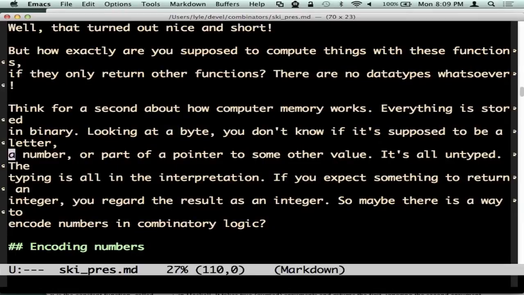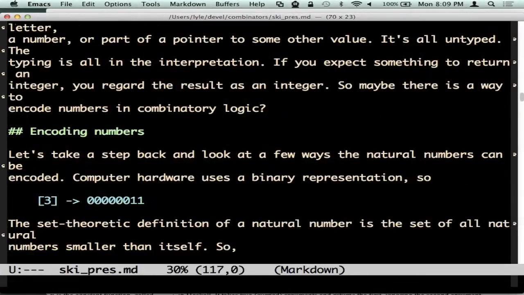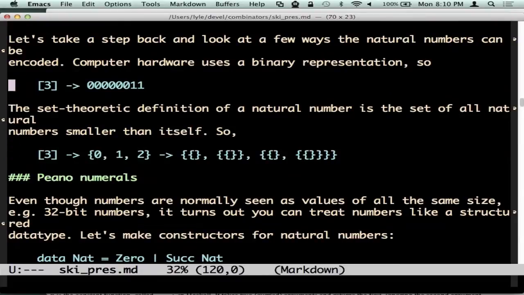Okay, so this is all about how we can compute with these things, and how we can encode numbers. Our hardware is using some kind of binary representation. In set theory, you don't have to remember this, but a natural number is defined as the set of all the natural numbers less than itself. So these square brackets I'm putting around things mean "the interpretation of this is."